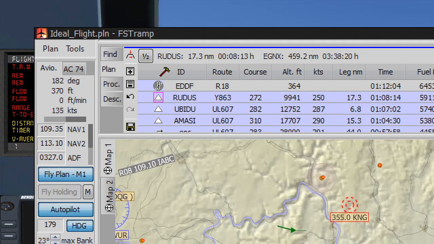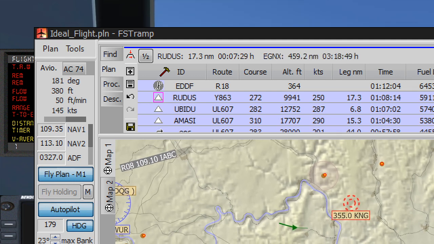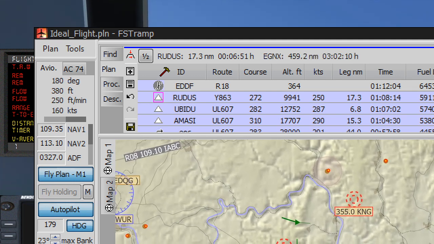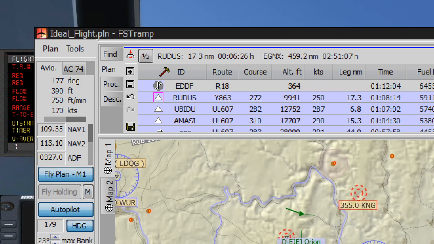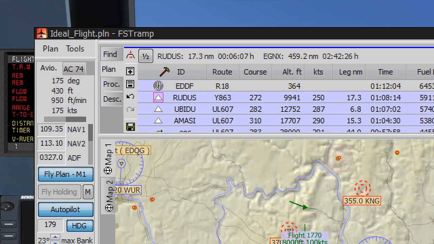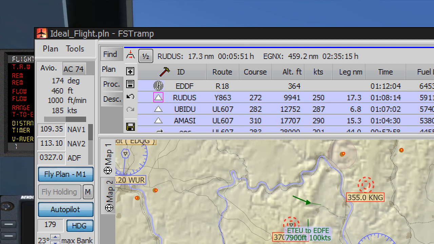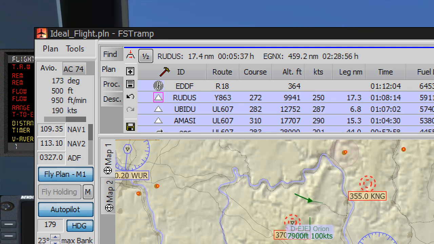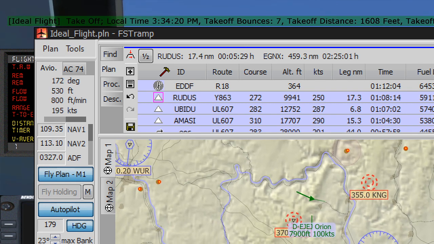V1, rotate. V2. Now it's working. Positive climb. Gear up.